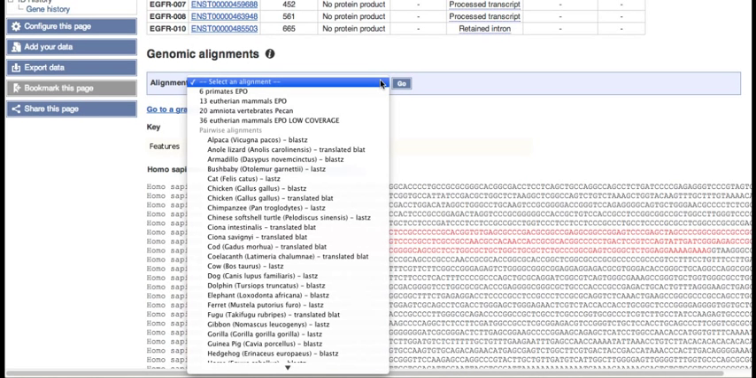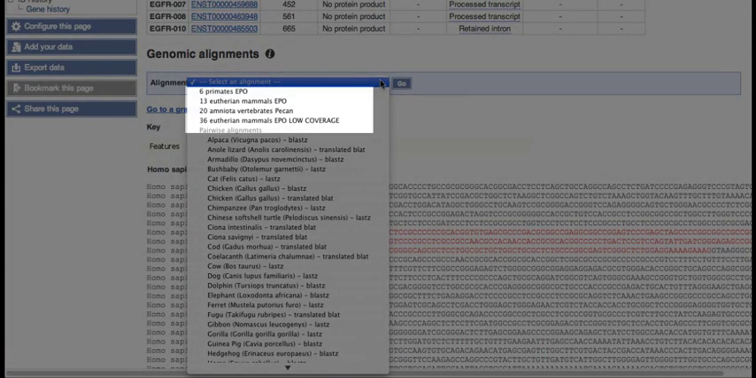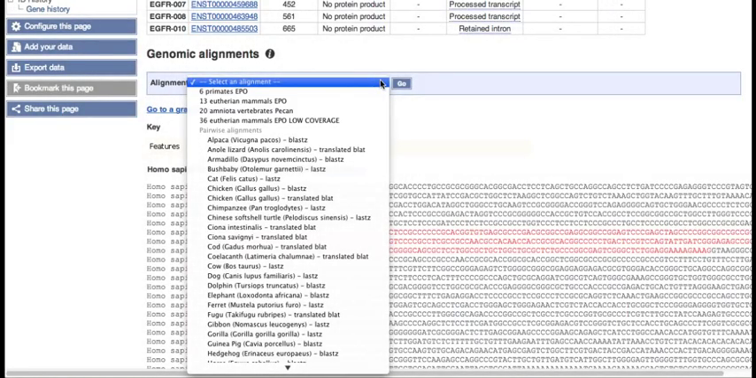There are multiple pre-calculated whole genome alignments available. The first options are multiple alignments for certain taxonomic groups. For example, the primates, eutherian mammals, or vertebrates. We only see the alignments available for human. If you were in a zebrafish gene, you would see the option for fish alignments.